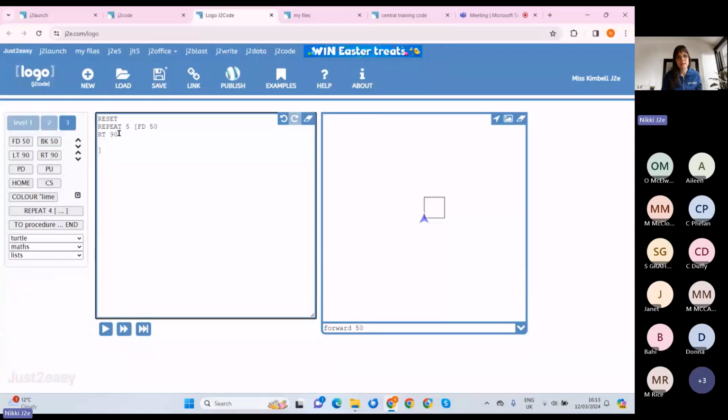So 360 divided by 5 gives us 72, I think. So we'll check it, we'll press play, and there we go. We've got our pentagon. So once they know that, then you can say, right, I want to create a hexagon. So we have repeat 6. And what's the angle? 360 degrees divided by 6, which is 60. Has that given us our hexagon?